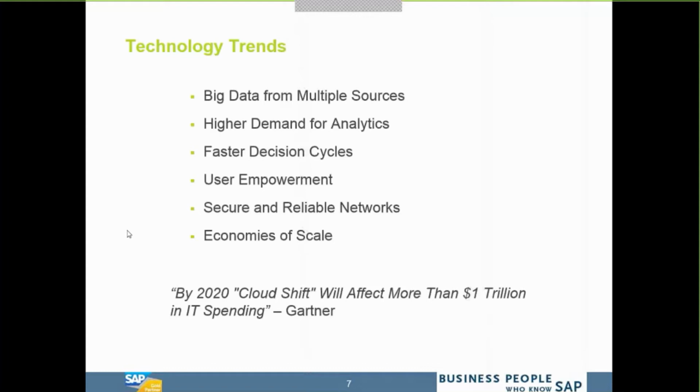Another trend we're seeing is user empowerment. Users are getting more and more accustomed to reliable, responsive, and intuitive applications, especially with smartphones, where users have a lot of power at their fingertips. So as a business, how do we make sure that our customers, suppliers, and employees have that same level of user experience when interacting with us?